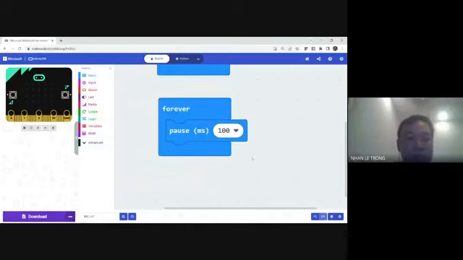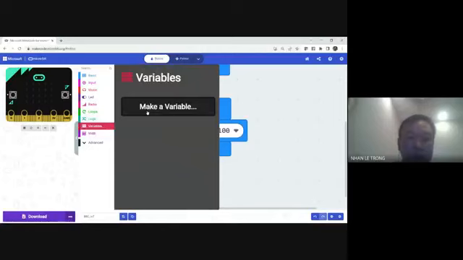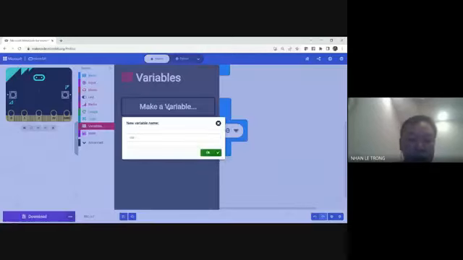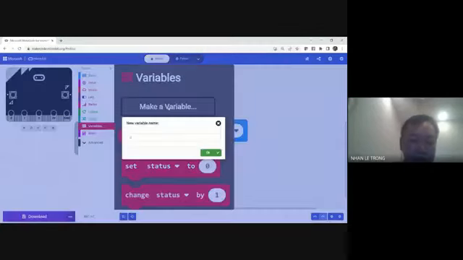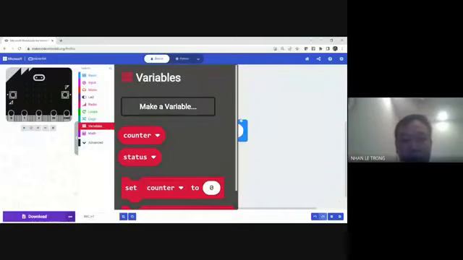So next, we need to declare variables, which are the status and the counter, right? The status and the counter. Okay, variable. You make a status, you make a counter, right?